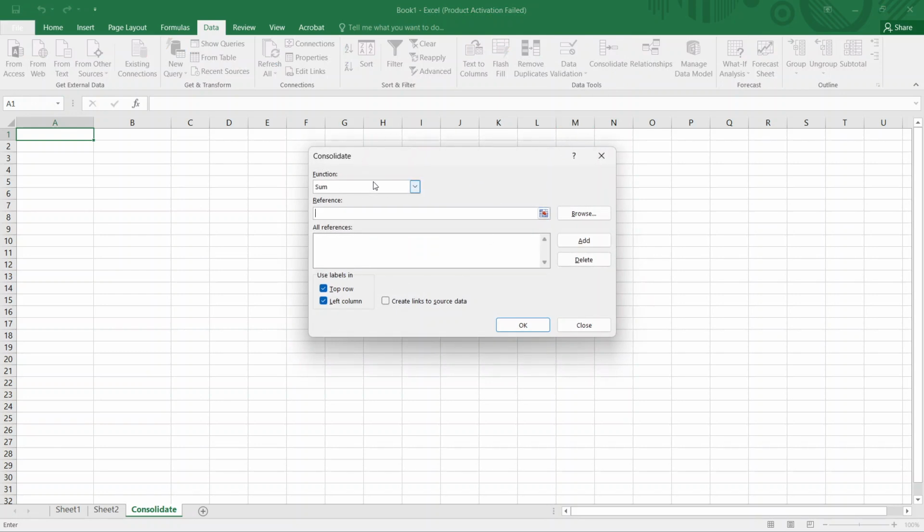Inside the dialog box, start by choosing the function you want Excel to use. You'll see options like sum, count, average, minimum, maximum, and more. The function you pick depends on the kind of result you want. For example, if you want to total sales from multiple sheets, sum is usually the right choice.